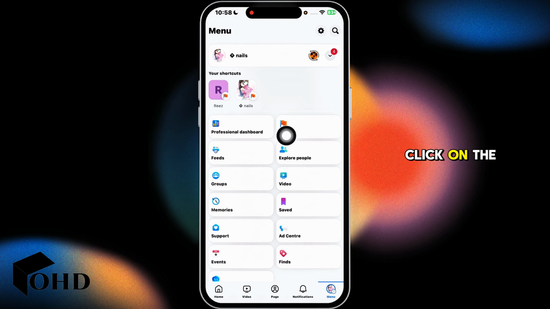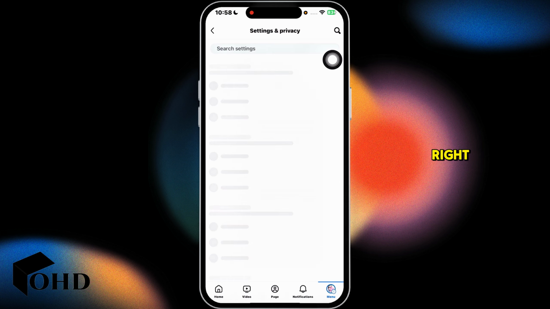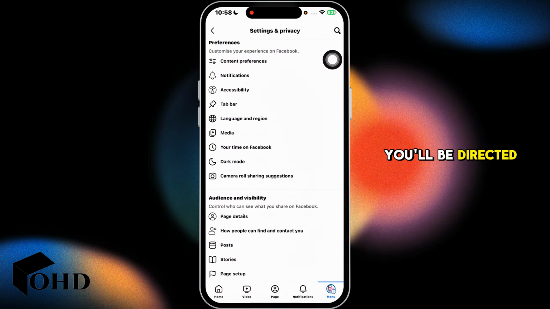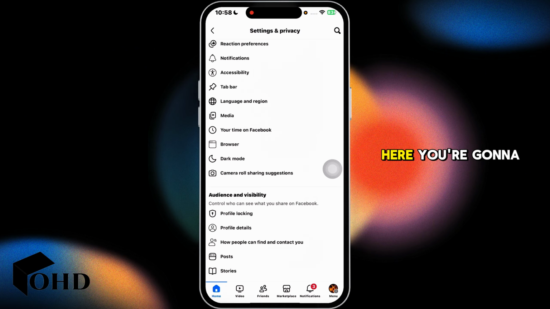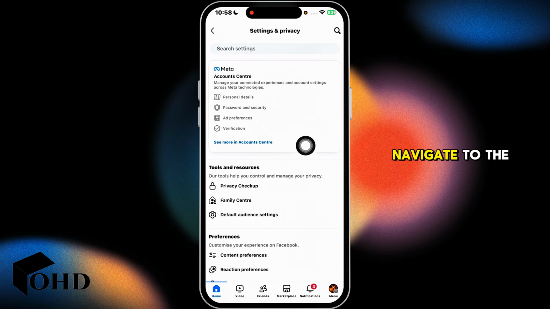Once you're on this page, click on the settings icon given at the top right. You'll be directed to the settings and privacy page. Here, you're gonna find different sections. Navigate to the section Account Center. Click on it. Now different options will appear.